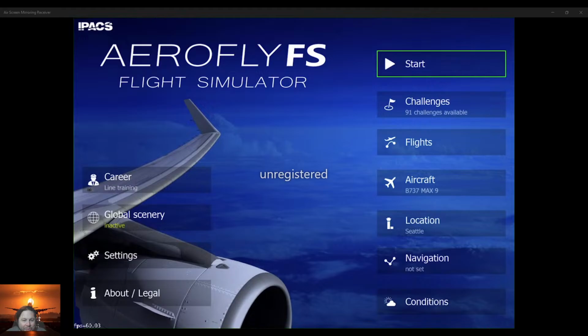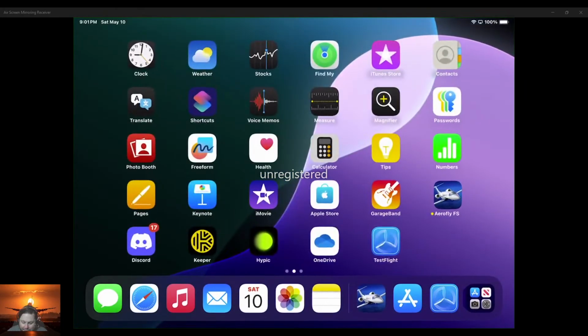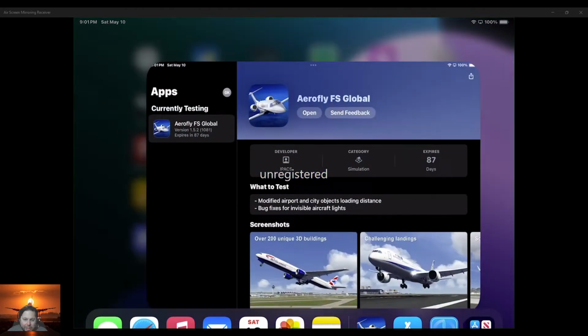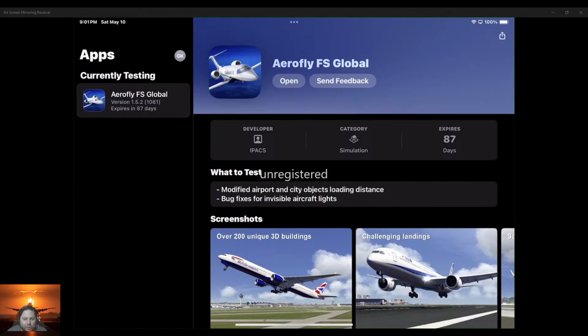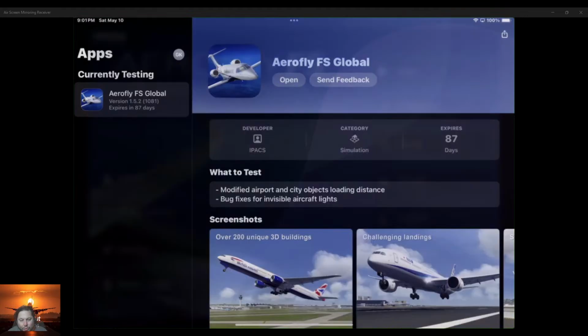So as you can see, we're still unregistered with our screen mirroring software. But if you look under global scenery, it says inactive. There's a reason for that. We're actually using the beta version of Aerofly FS Flight Simulator. If you have an iPad, go download TestFlight, and you can get Aerofly FS from there. It expires in 87 days. We're on version 1.5.2.